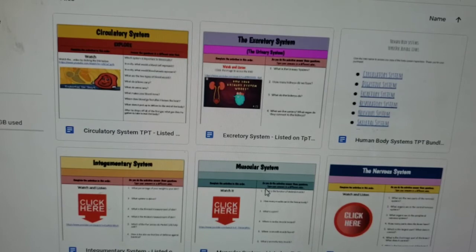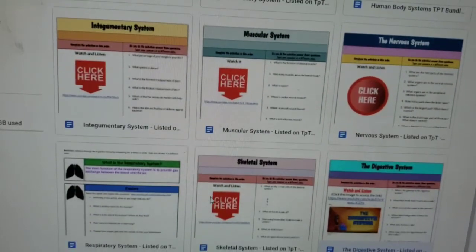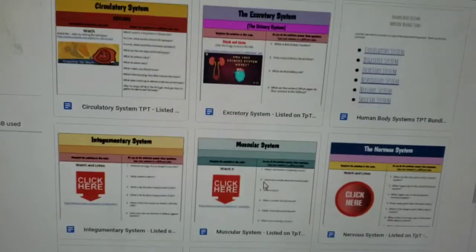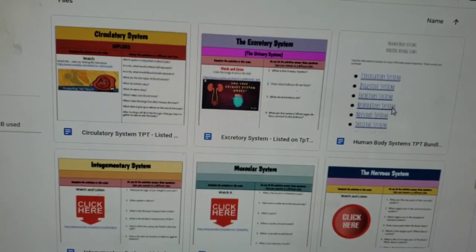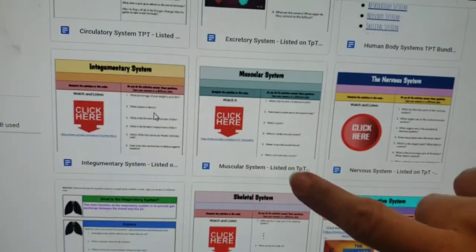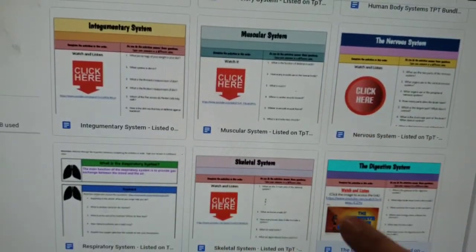So this is just a preview of everything that will be in your Google Drive if you purchase this Human Body System Hyperdoc bundle. So you have the product that you purchase, and then it links you to all of these Hyperdocs, so you'll have these copies in your Google Drive too.